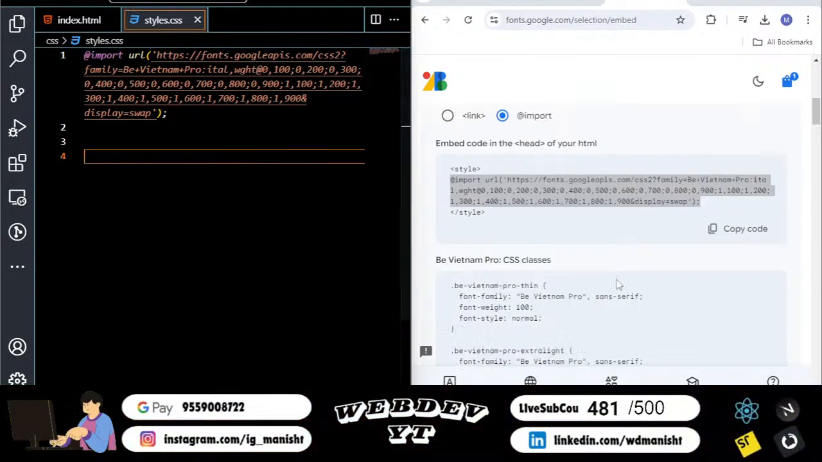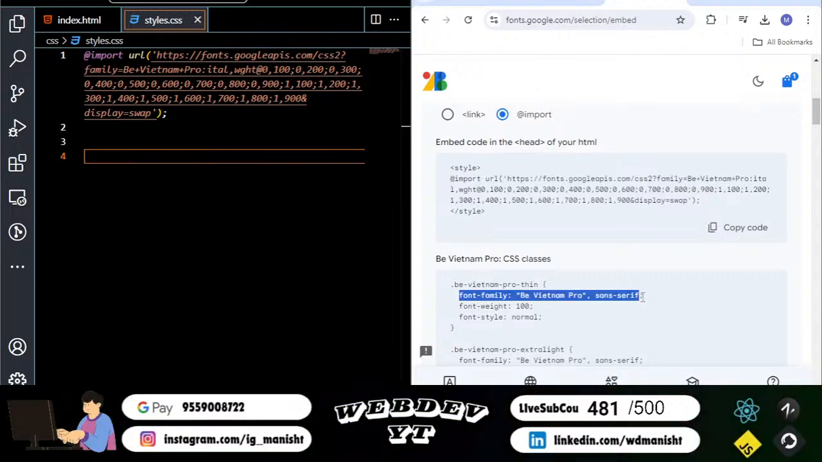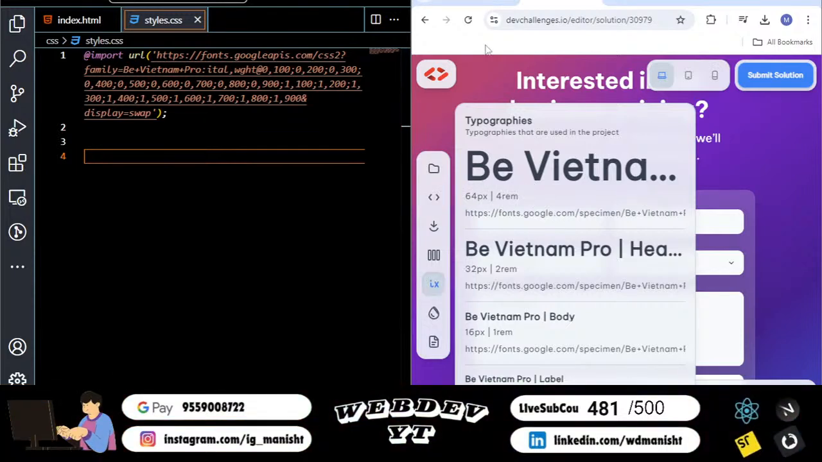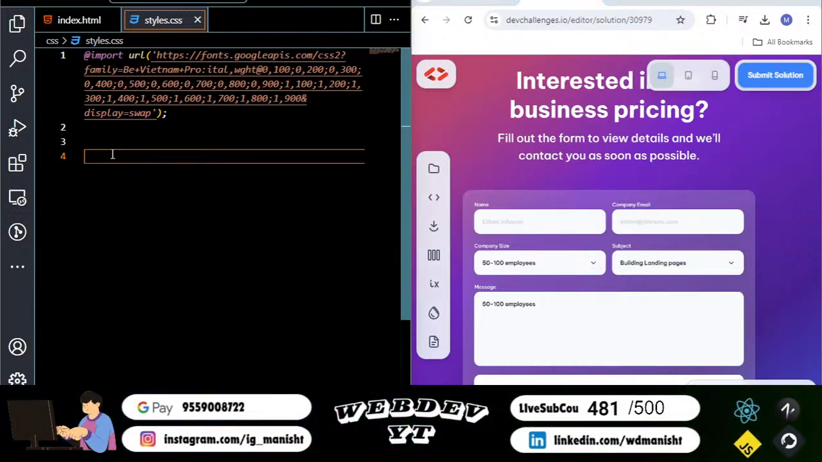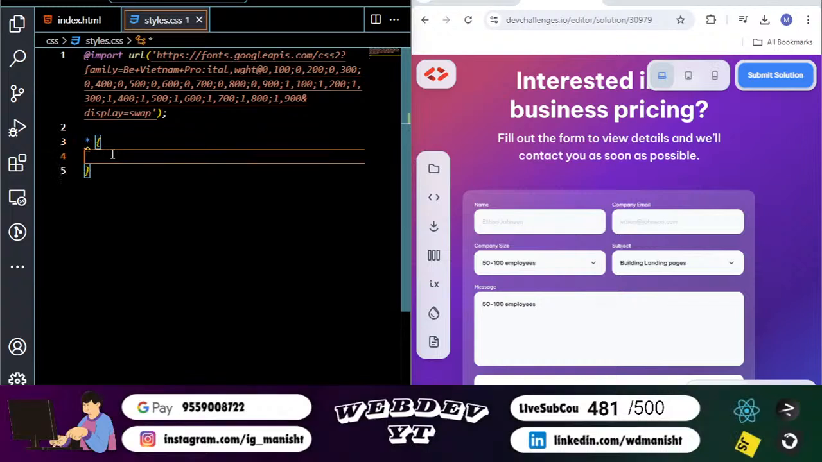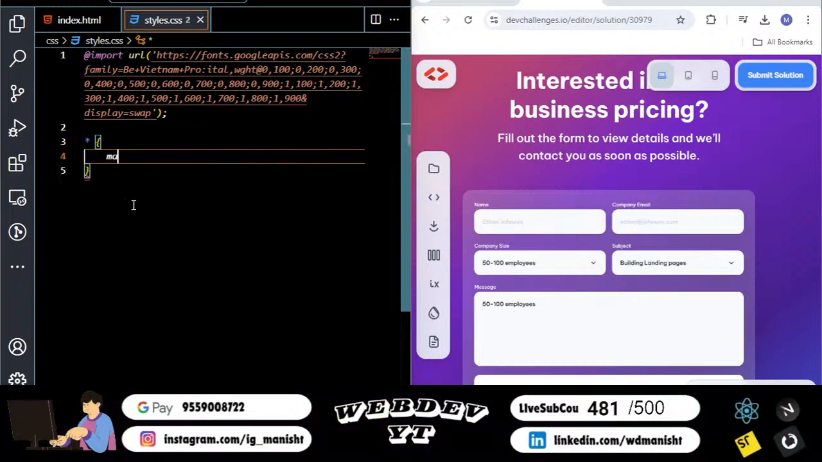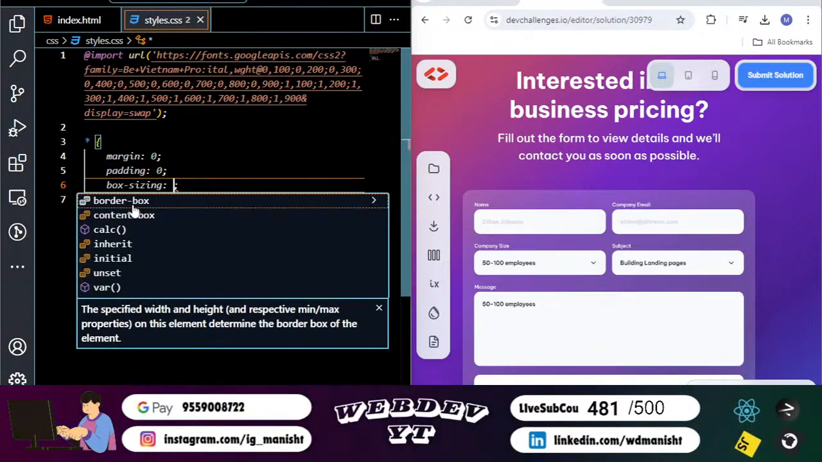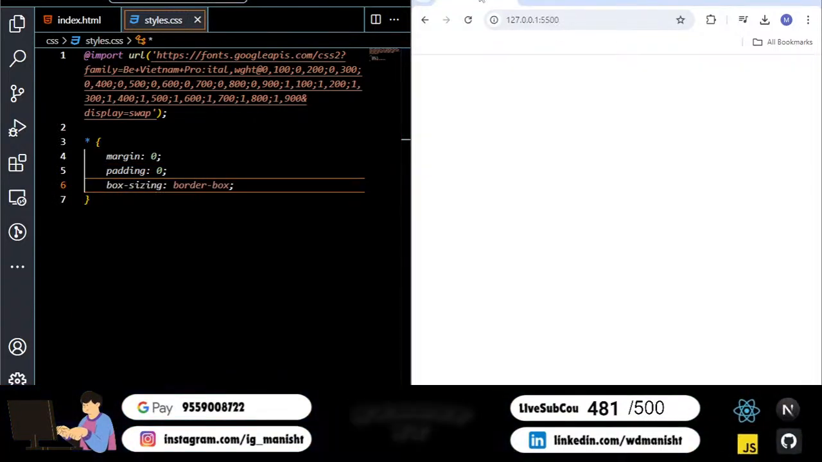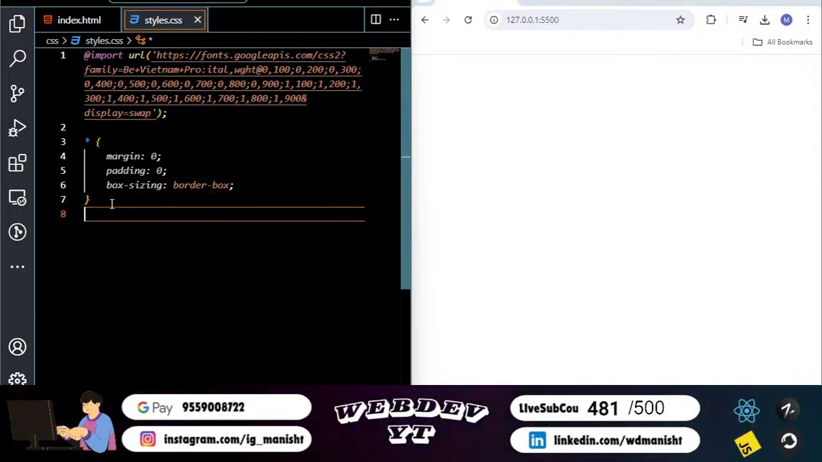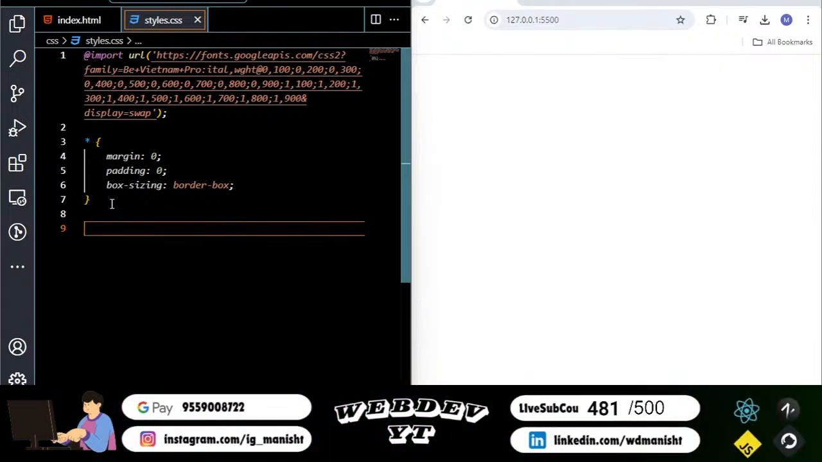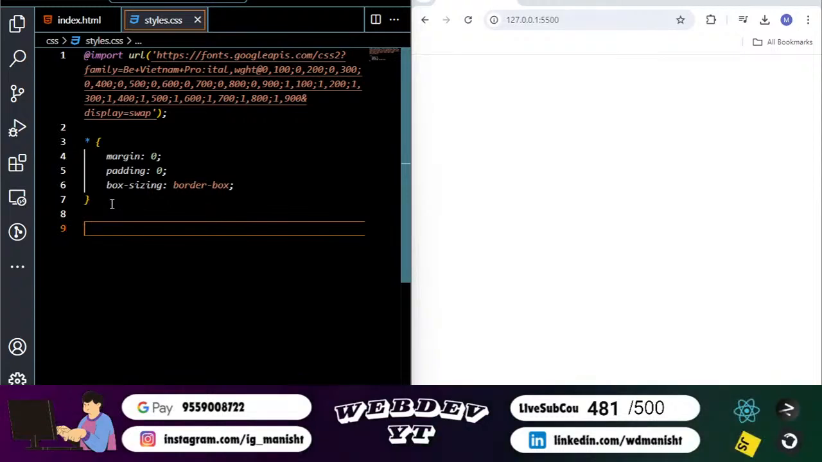In order to use this font family, I need to use the font-family declaration like this, so I will copy this. Let's define some properties. First I will apply some global CSS. Here I will set margin to 0, padding to 0 as well, and box-sizing to border-box. You can't see anything here, which is fine. Now let's define our font family on the body tag so that every other typography element inherits that font family.